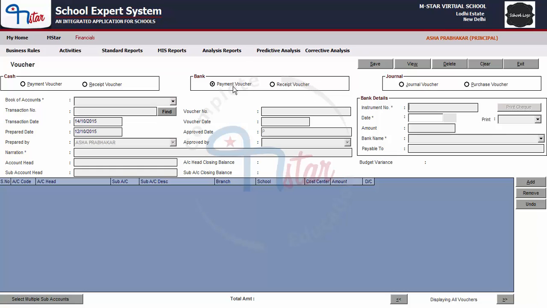The process for creating bank payment voucher or bank receipt voucher remains same, except that for the bank receipt voucher, the print option for the check is not available. Because only for the payment voucher, if you have the check, you can print the check directly from MStar. Whereas the receipt voucher would mean that the check has been received and therefore it cannot be printed.